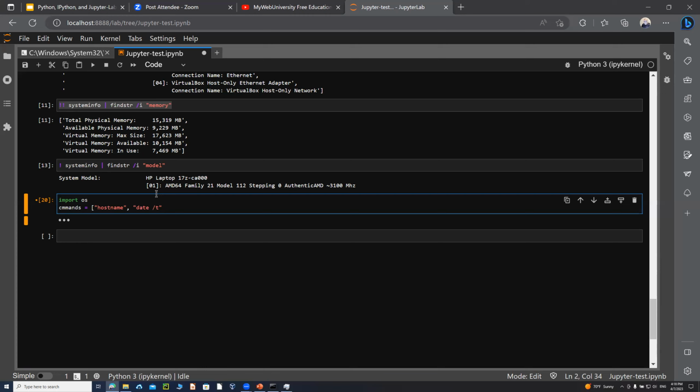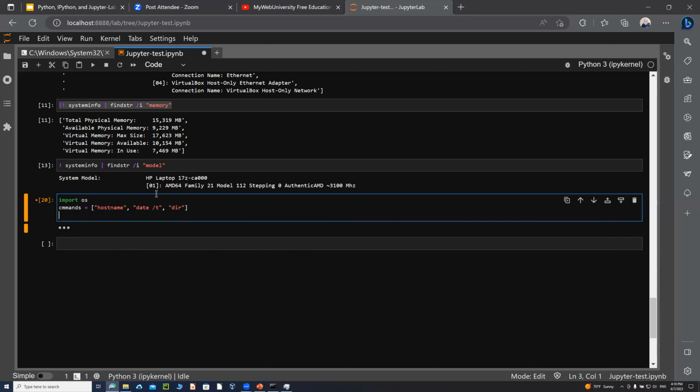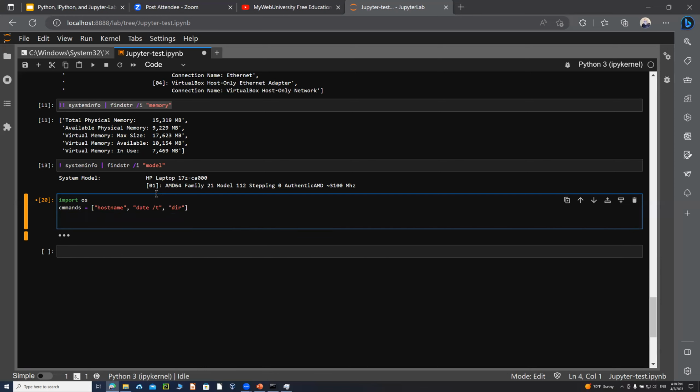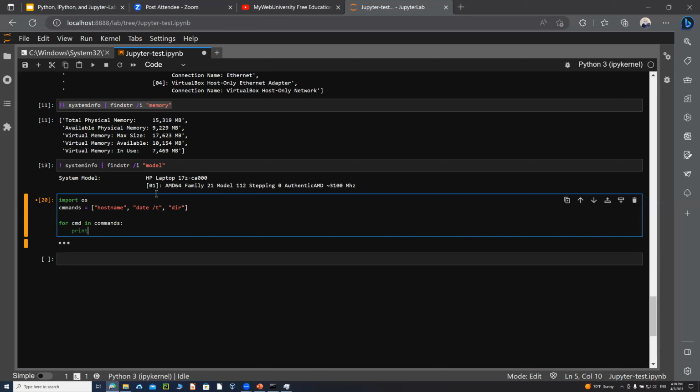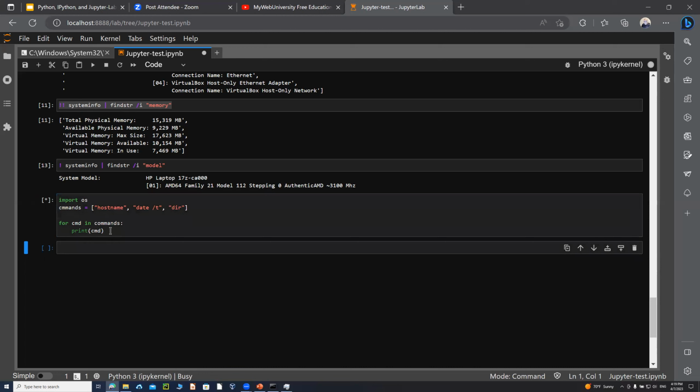The next command would be a directory command. That's good enough for three commands we could run. Now what we need to do is use a for statement: for cmd in commands. If I just say print command, notice this is going to give me the list of commands that I have here.